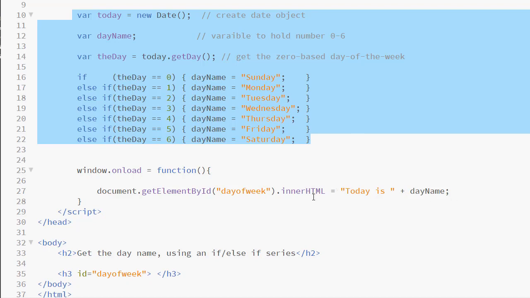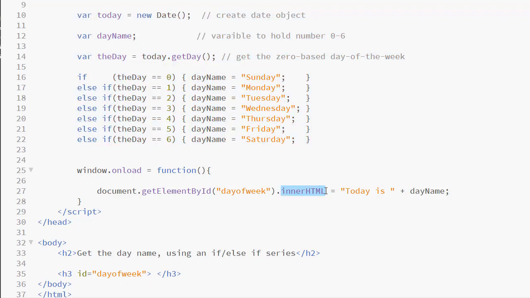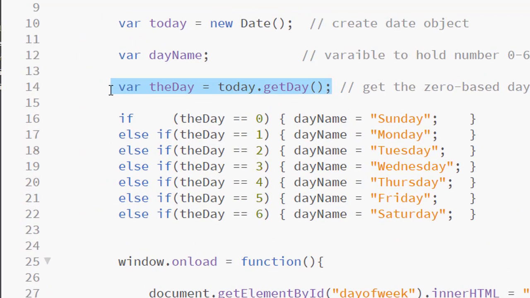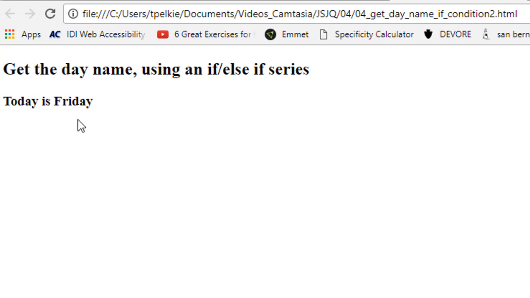So here I am setting the innerHTML property for my placeholder, which is my H3 with the ID dayofweek. And I'm saying today is concatenated with dayname. Dayname was retrieved from my if statement based on the numeric value being returned by getDay, which came from the date object. So here we can see it says today is Friday.